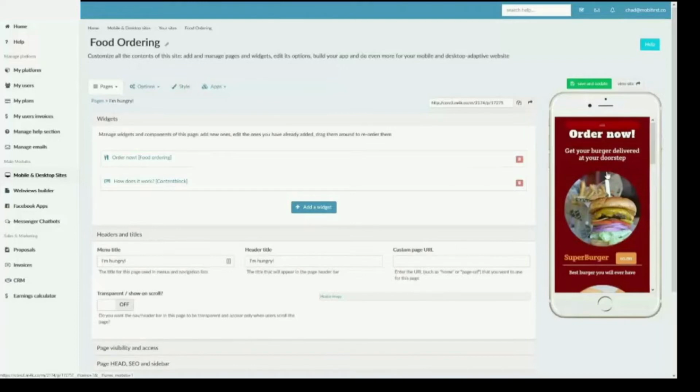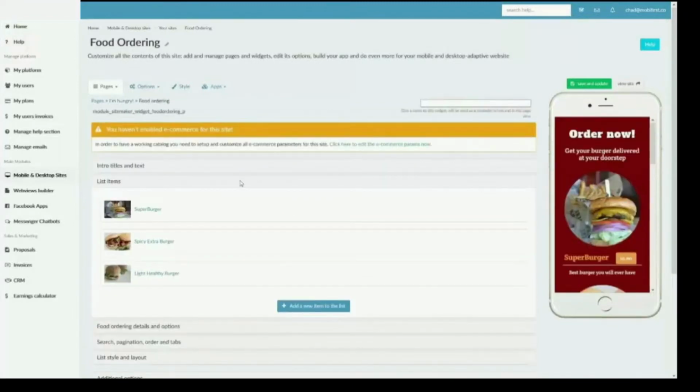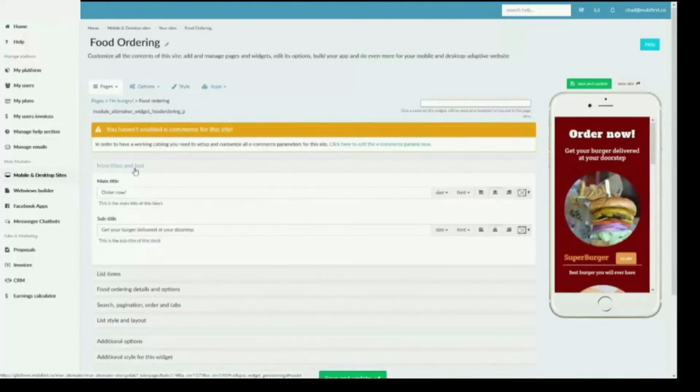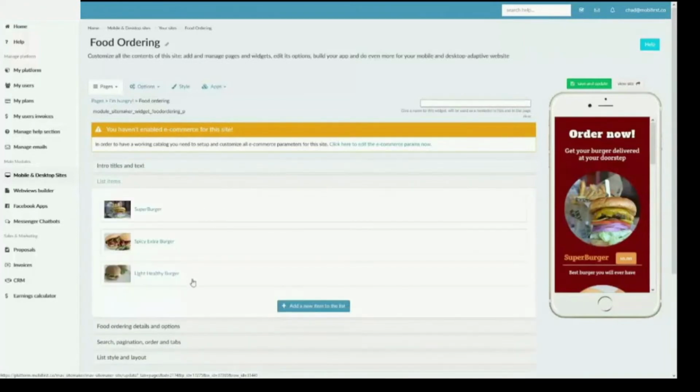As you can see, I've got a template that's already pre-made here with the food items. This here is a burger shop. We're just going to use this just for simplicity's sake, but I'm going to show you how to create all of this. You can set your title here and your intro. And these list items, these are all of your items that are actually going to be listed out for the food ordering app. You would simply click add a new list item to create a new one.